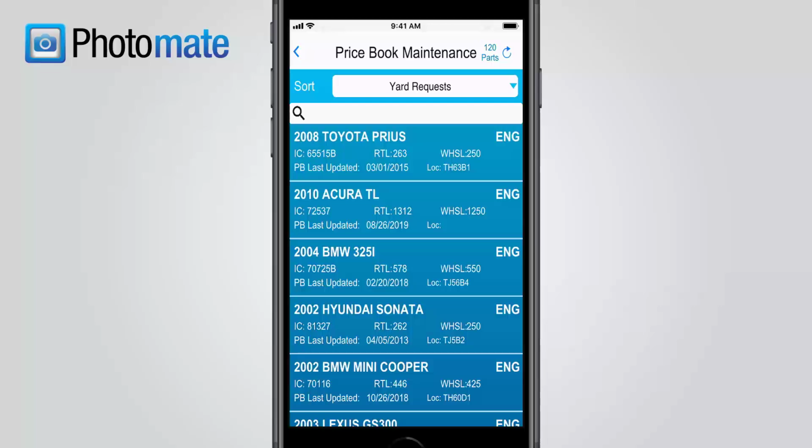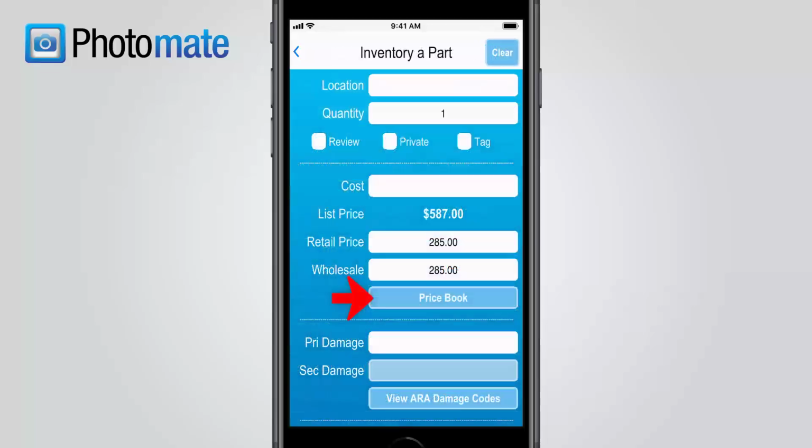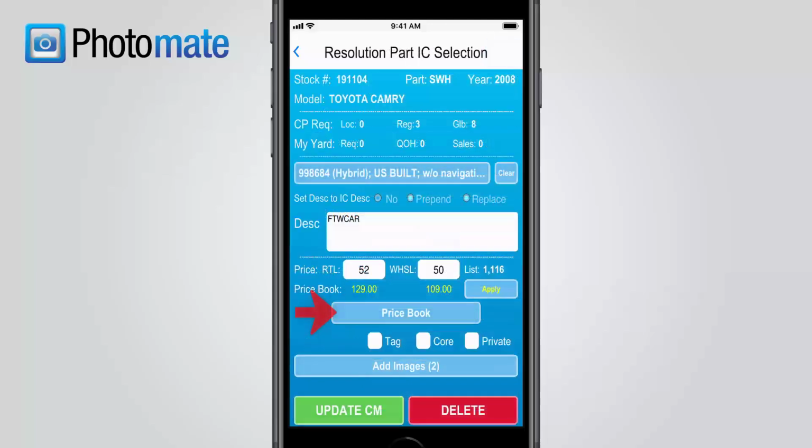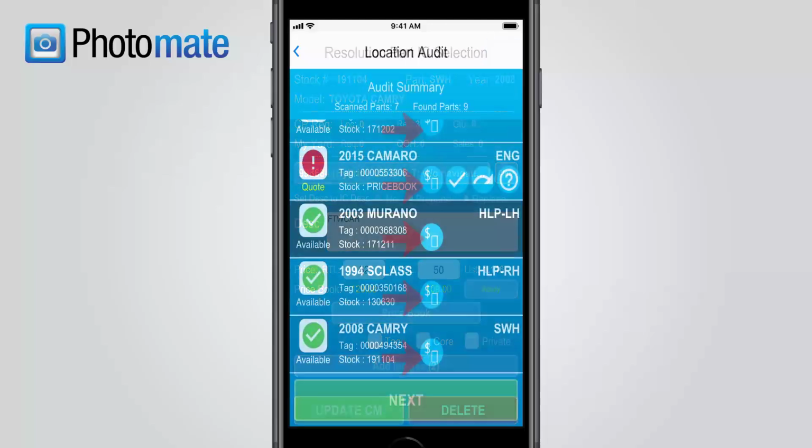I also want to make sure you know that you can access the price book while you're doing other work in Photomate as well. You can access the price book while inventorying a part, while you're working on a resolution part, and while you're auditing a location.